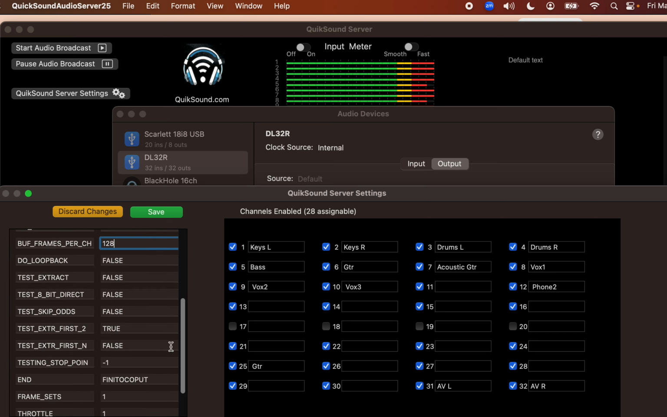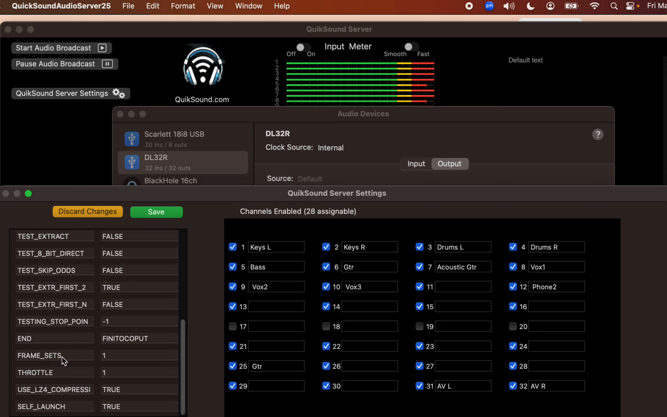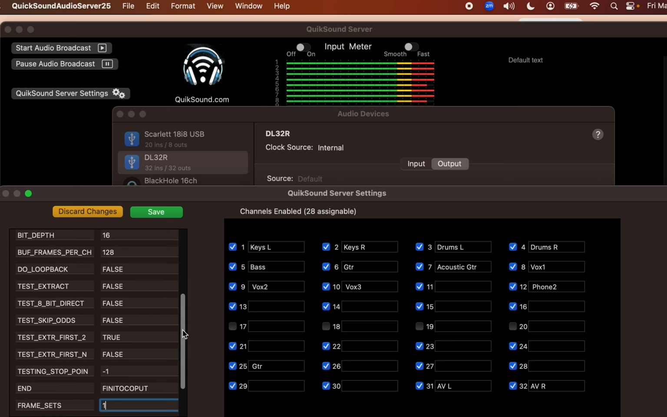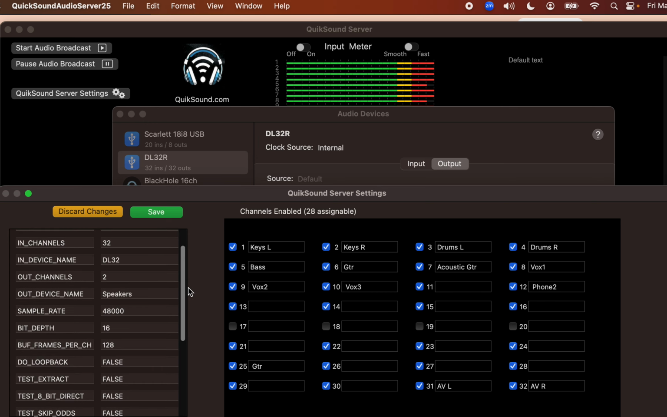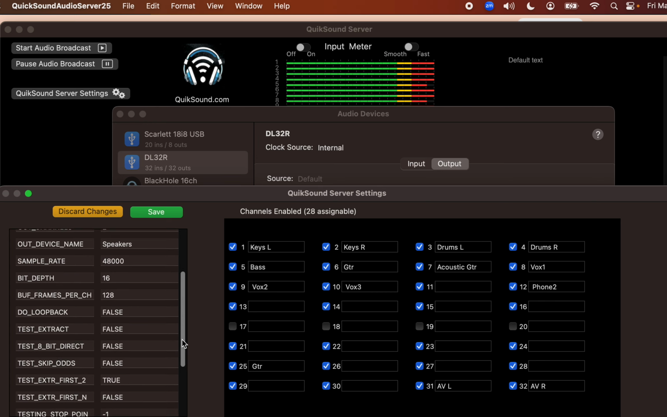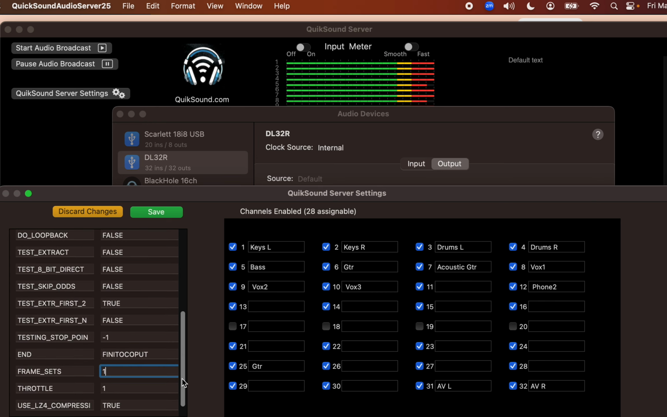I'm going to skip over the next few settings. The do loop back, all these are testing tools. I'm going to skip over those for a second and talk about frame sets. Frame sets, if you want a bigger grab of data from the sound card at one time, you can increase the frame set, and it works hand in hand with the buffered frames per channel. So those two things have some relationship to one another.